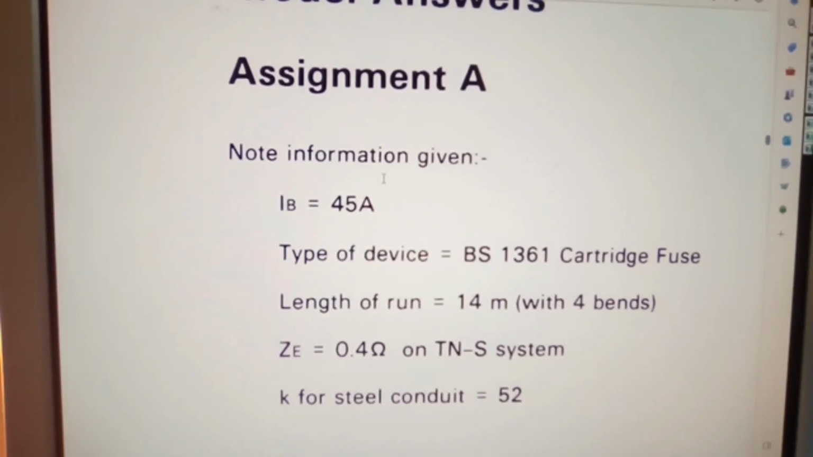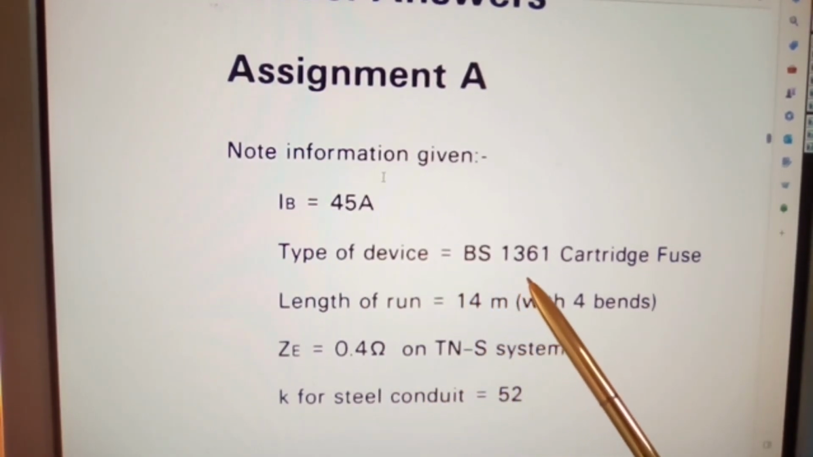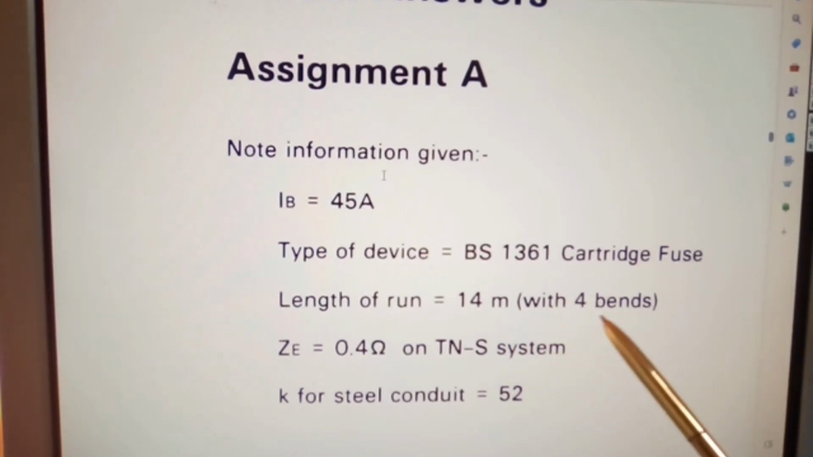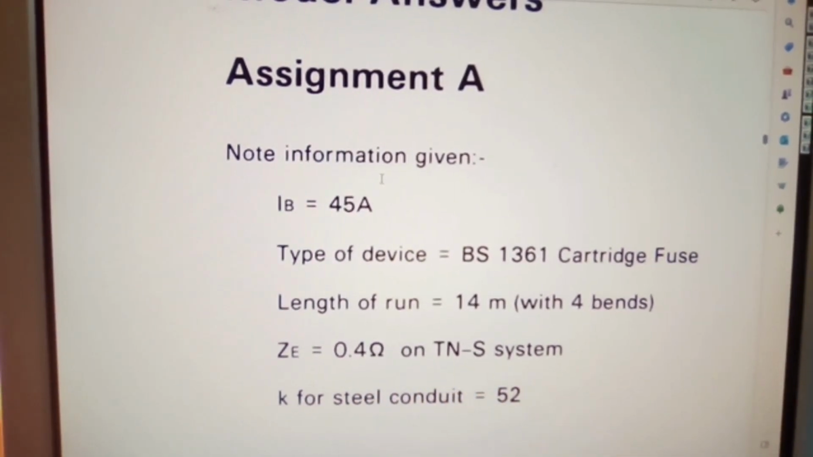Now note in the information given, IB equals 45 amps, type of device equals BS 1361 cartridge fuse, length of run equals 14 meters with 4 bends, Ze equals 0.4 ohms on a TN-S system, K for steel conduit equals 52.